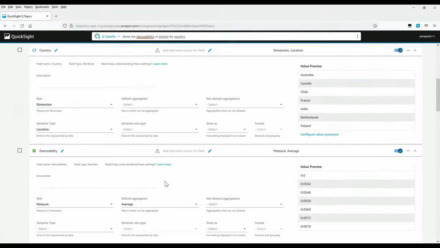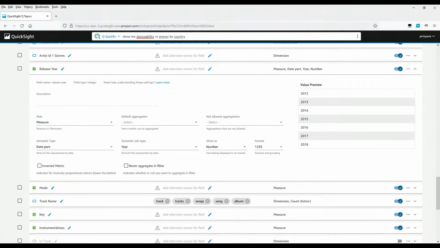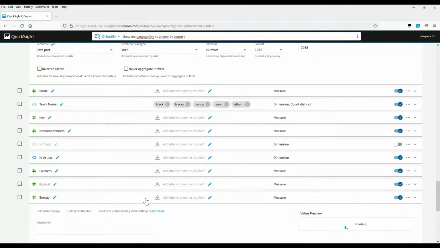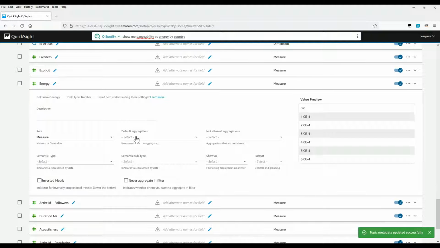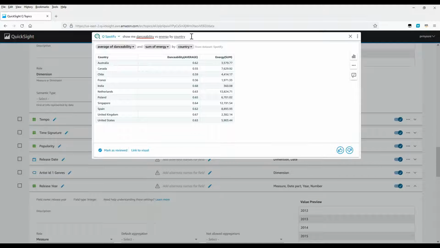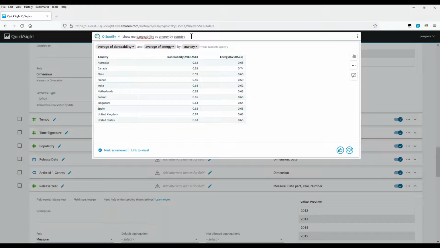So let's look at energy. I can scroll down or I can also search. So here I want to select the energy field and I want to set it to average. And now I want to ask the question again. As you see here, it's very easy to ask the question, test the topic, and fine tune it, curate it, and then ask the question again.